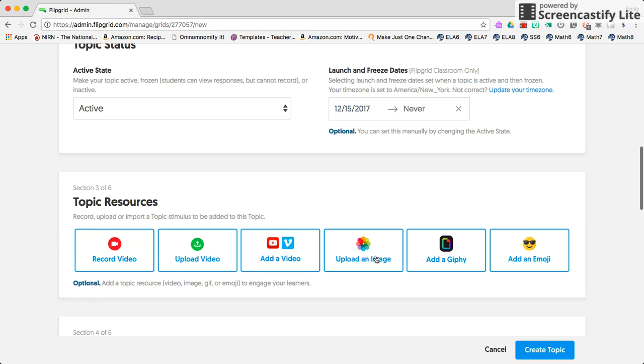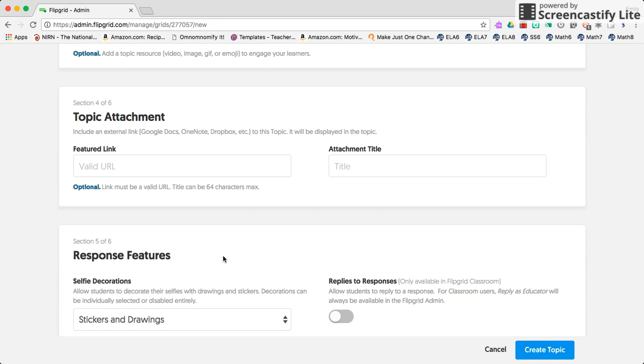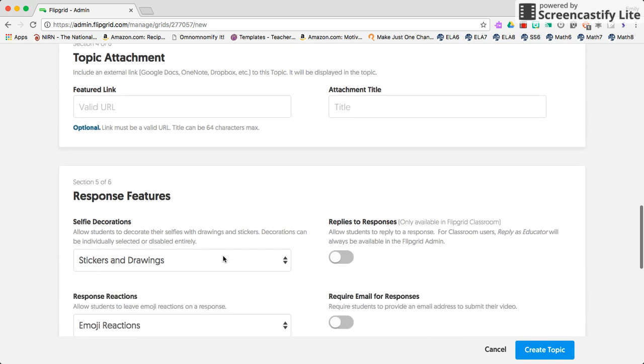You can add certain things, pictures, emojis. You can record a video or upload a video you've already made if you wanted to supplement that question or have the students watch it before they provide their response. You can attach all kinds of things. So you go through the sections and you choose the options that you want.